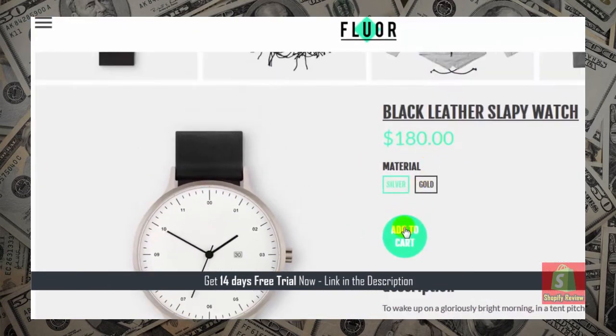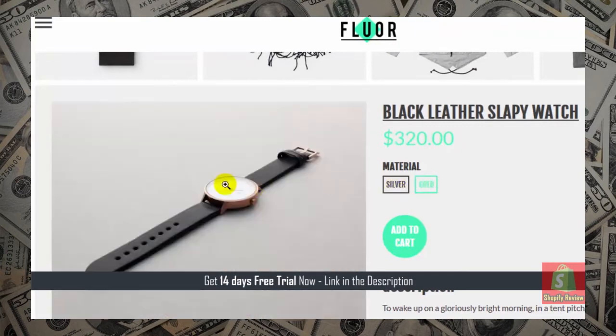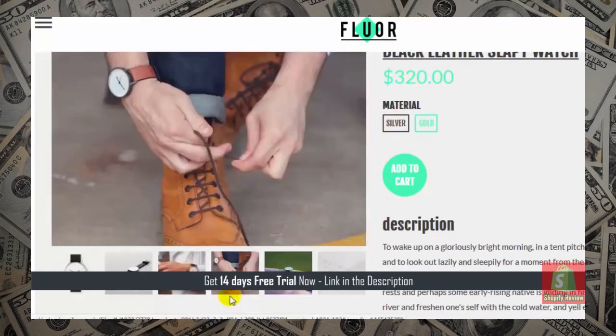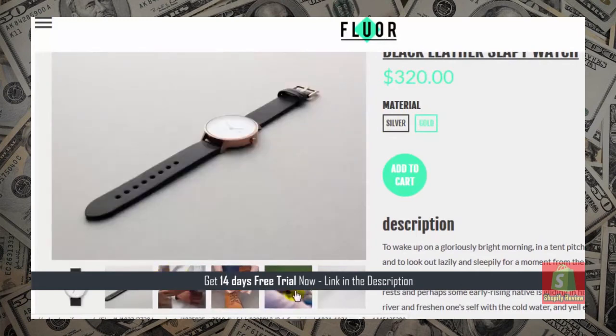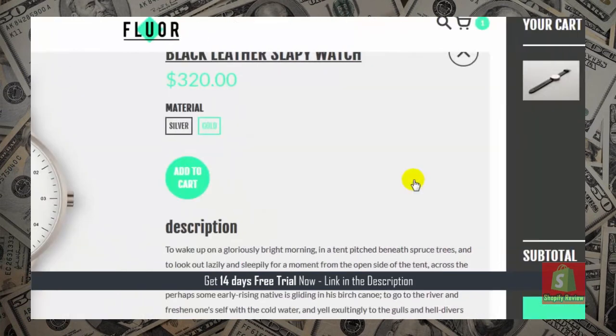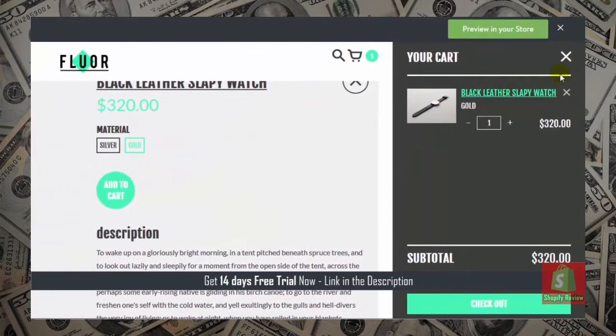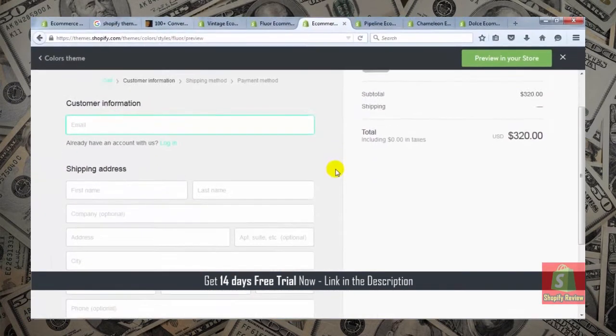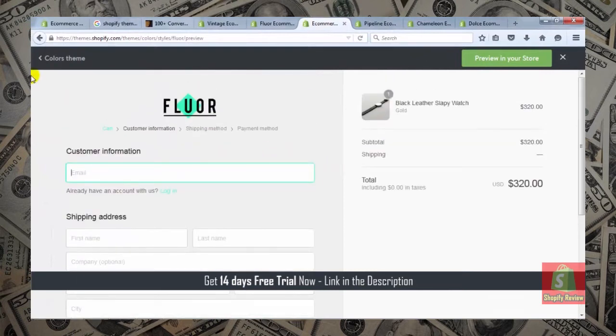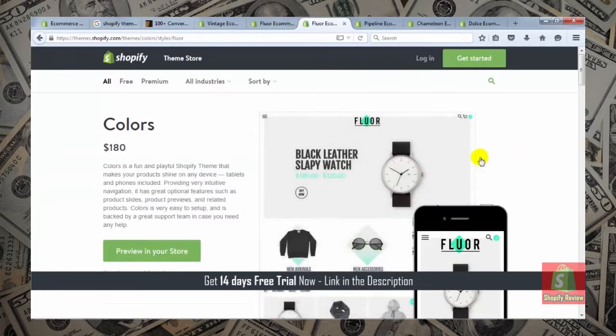So I'm going to select the material. Notice the image changes when I select a different material. Similar to the free theme, you can click through the different images. So I'm going to add to cart. Notice the cart opens a little bit differently, kind of like the menu, only on the right side. And if I click checkout, it takes me to the standard Shopify checkout page. So the cart can actually be different depending on the theme you're using, but the checkout is always going to be fairly similar.